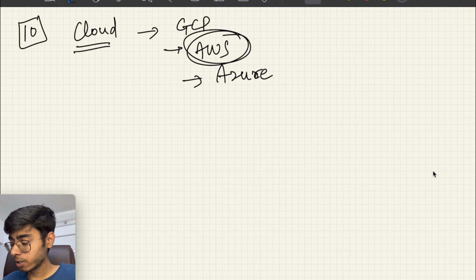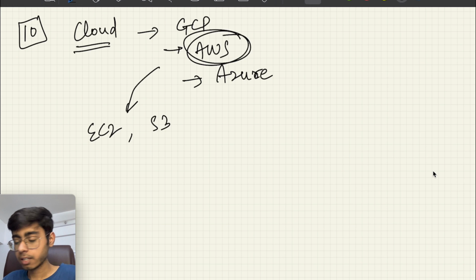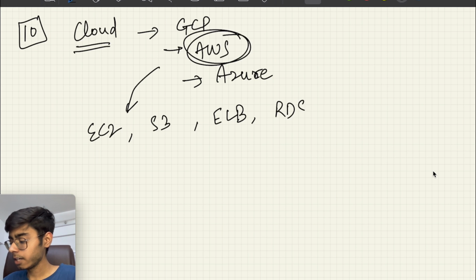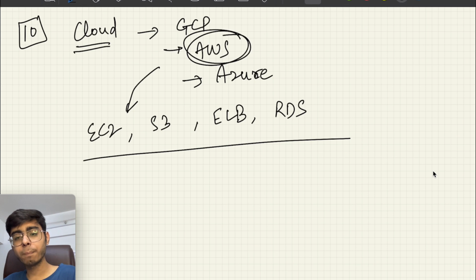In AWS, you should obviously be knowing what is an EC2, what are S3 buckets, right? Then ELBs. Then you have RDS service, right? So there are various services, but obviously like top 3 or 4 if you know, then you can actually put AWS in your resume, and you can answer some basic questions of the interviewer, right? So cloud will be the next thing.